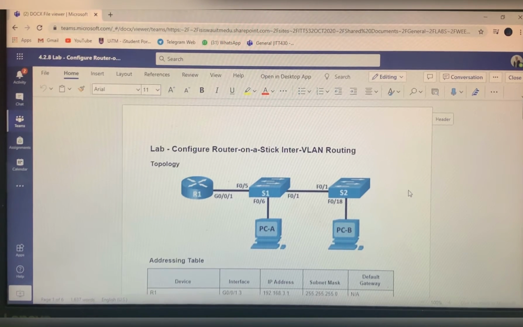Router on a stick is a type of router configuration in which you are able to use a single physical interface to route traffic between multiple VLANs.